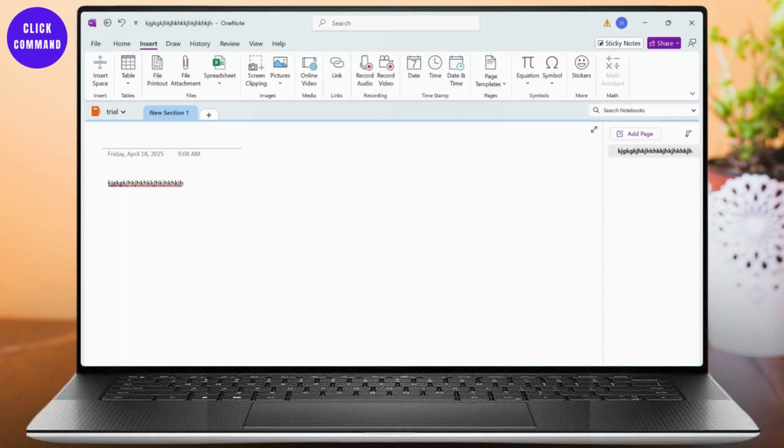In today's video, I'll teach you guys how you can rotate or use ruler in OneNote app. So without any further ado, let's dive right into it.